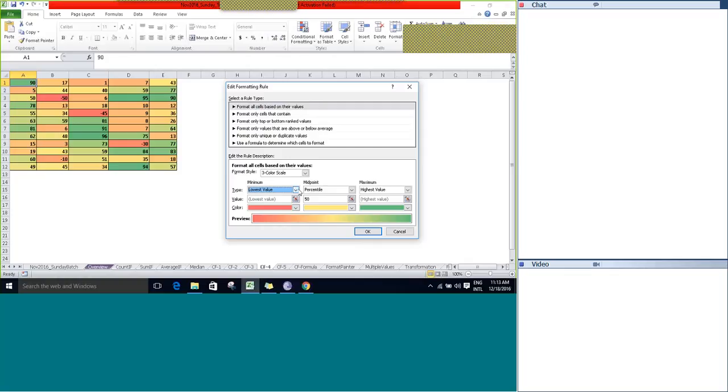You can see that there are 3 different types that are used here. The first type is going to be the minimum, and the last type is going to be the maximum, and then one more type is going to be the midpoint.